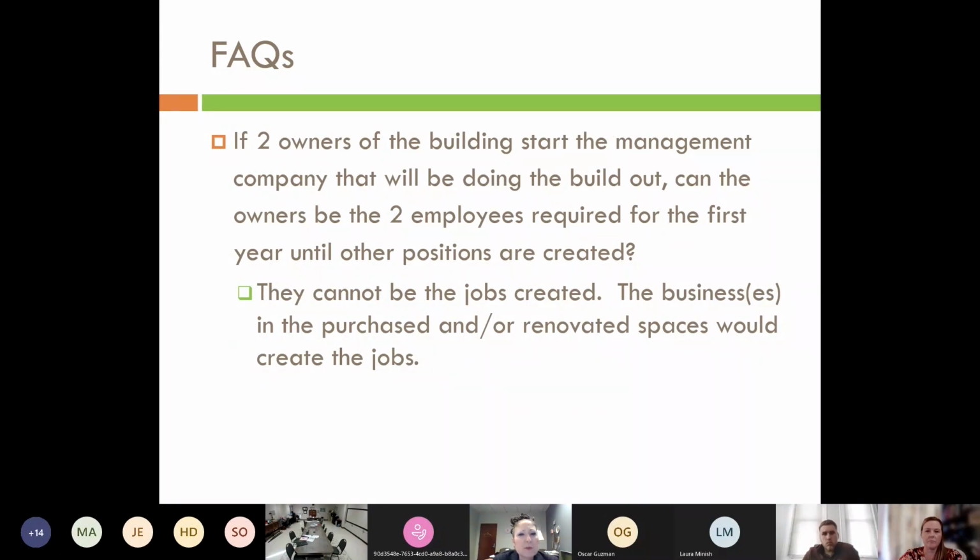The 2 owners of the building start a management company that will be doing the build out. Can the owners be the 2 employees required for the first year until other positions are created? They cannot be the jobs created. The businesses in the purchased and or renovated spaces would create the jobs.